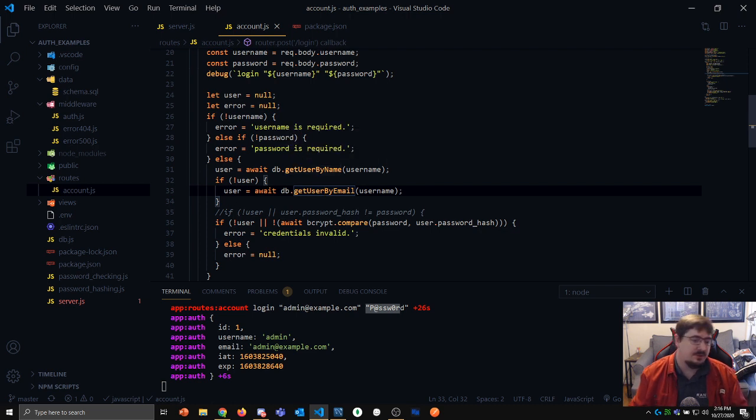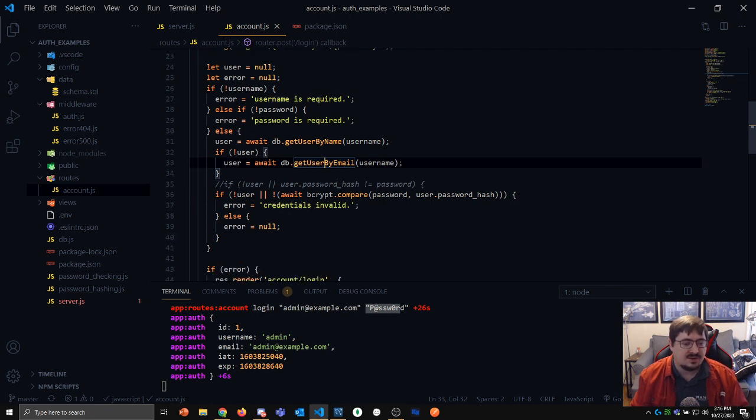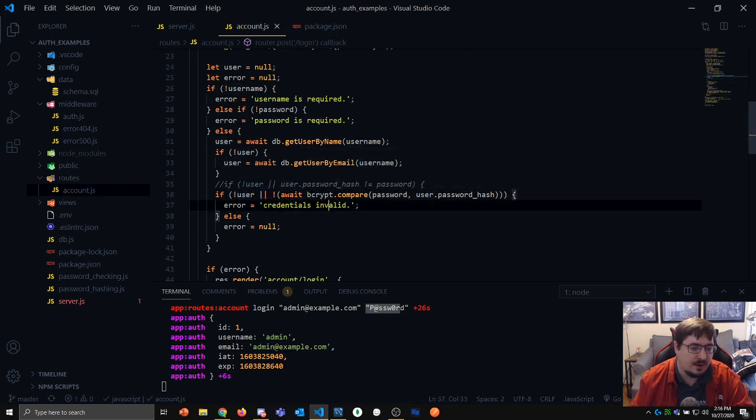So if that comes back with a user, then I'm good. I'm going to use that user going forward. But if I still don't have a user that matches either of those, well, obviously their username or email, whatever they entered, is wrong. So my next check is to say, is there a user or not, and to check the password. If there's not a user returned, then I immediately know that their credentials are invalid. But I also need to check their password. So I say if there's not a user or they've entered the wrong password, we're going to say credentials are invalid. Otherwise, there's no error. Does that kind of make sense?